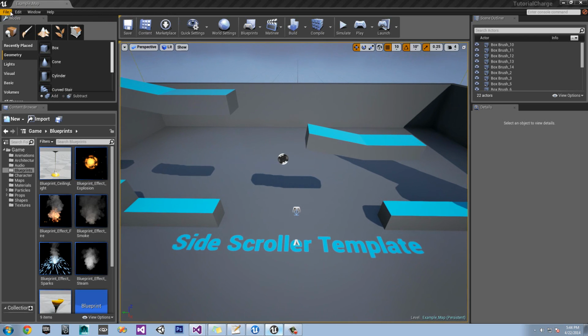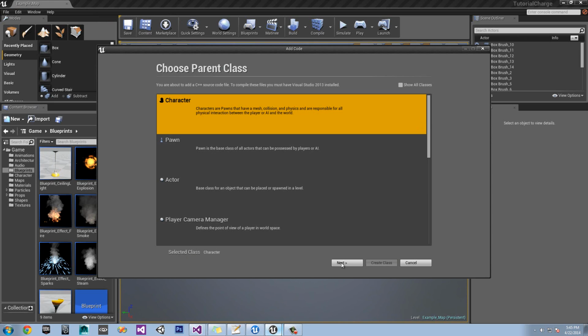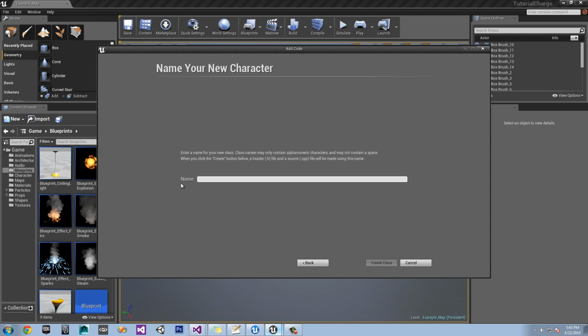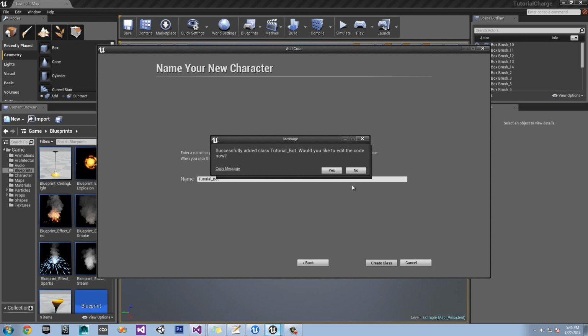Number one, we're going to create a few new codes to the project. We're going to have a character one. We're going to name it tutorial underscore bot. We're going to create a bot. Let's go ahead and do this. It might take a little bit. Nope, not at all. Alright, we're going to hit no.